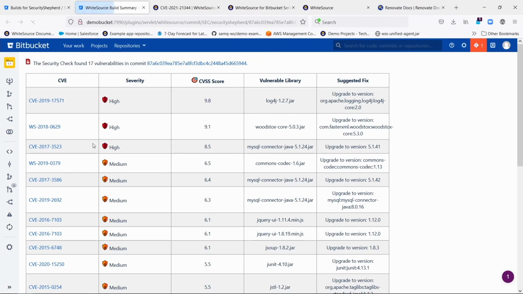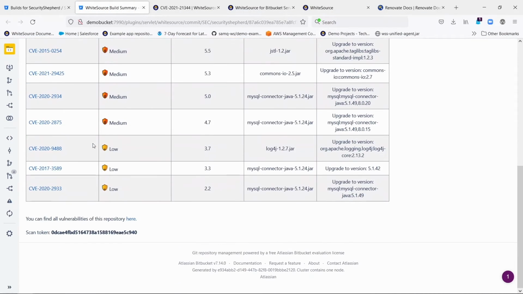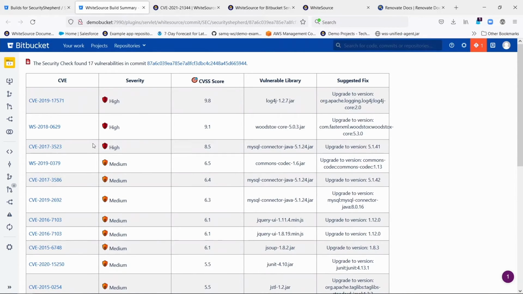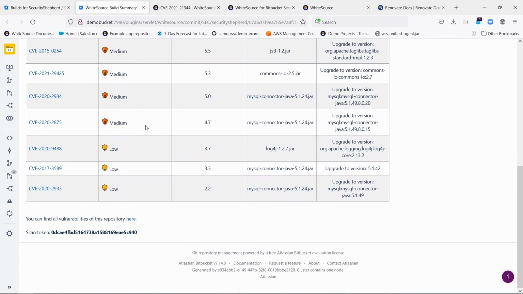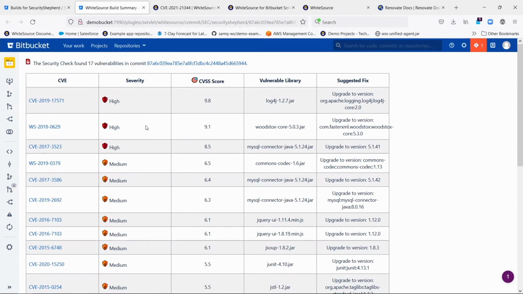And if you click here, then you can get a list of the security vulnerabilities for that commit. So these will be here whether or not they had been fixed in later commits. So you can see exactly what point in time you had problems in your repository.